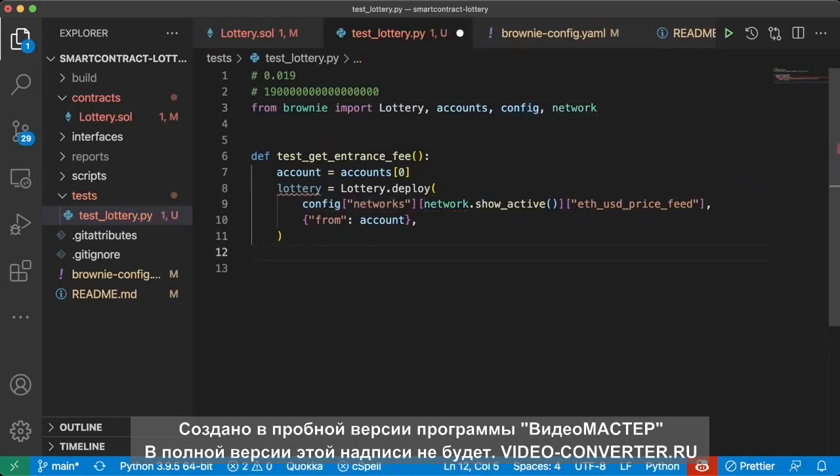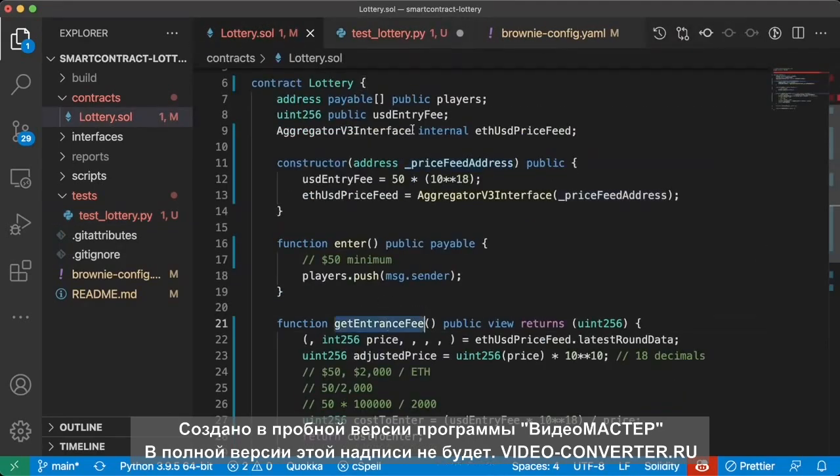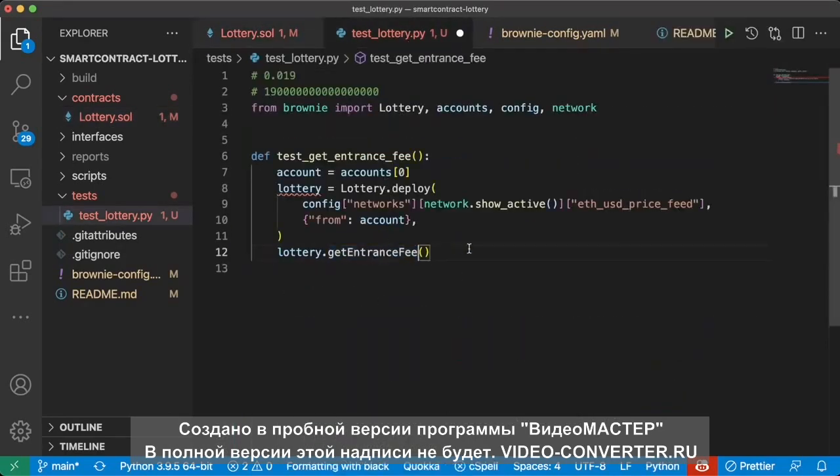And now we can do our kind of quick and dirty test. We can do lottery.get_entrance_fee. Am I spelling that right? Get entrance fee. Yes. Assert lottery.get_entrance_fee should be greater than, let's just go down one, 18.